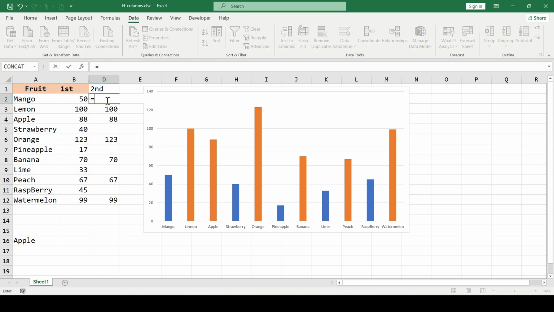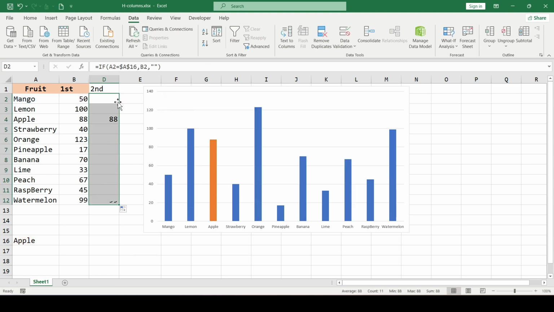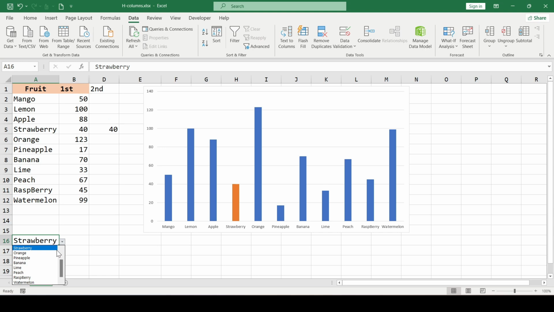We're typing the formula. If the fruit in the cell is equal to the value selected in the drop-down list, then the function needs to output the value of its sales. Otherwise, leave the cell empty. Don't forget to fix the cell with the drop-down list with the F4 button. The main feature of this method is that when we select a fruit, its value is highlighted in the chart.